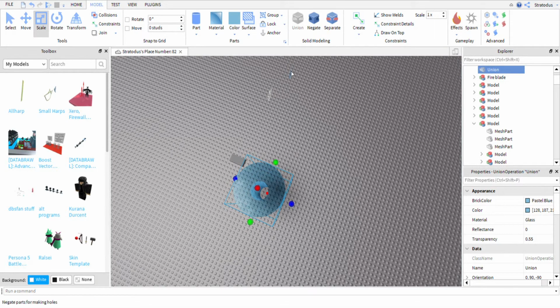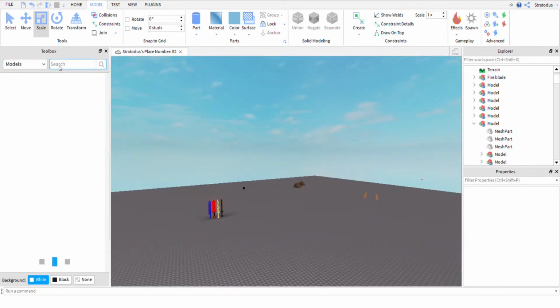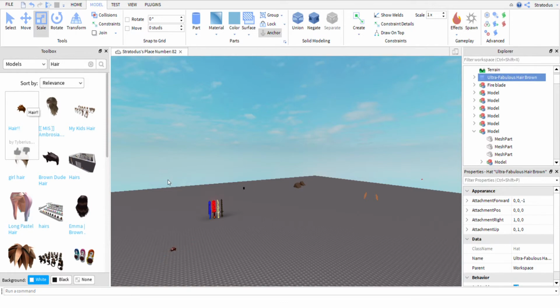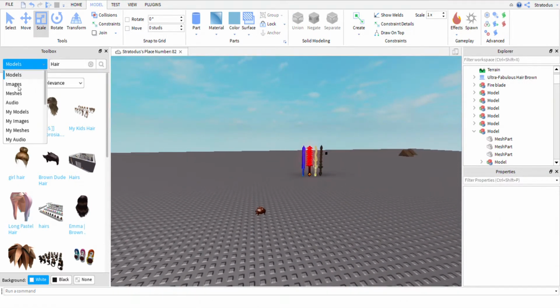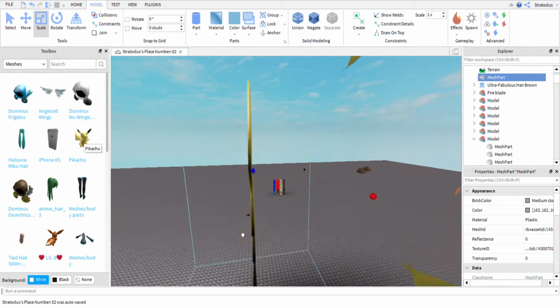Let's move on to our next section, which is meshes. Let's go grab hair. Let's see if we can find the original Roblox here. Actually, let's go to a few meshes. This whole section is meshes. They are not models, and you cannot put holes in them. You can't union meshes.